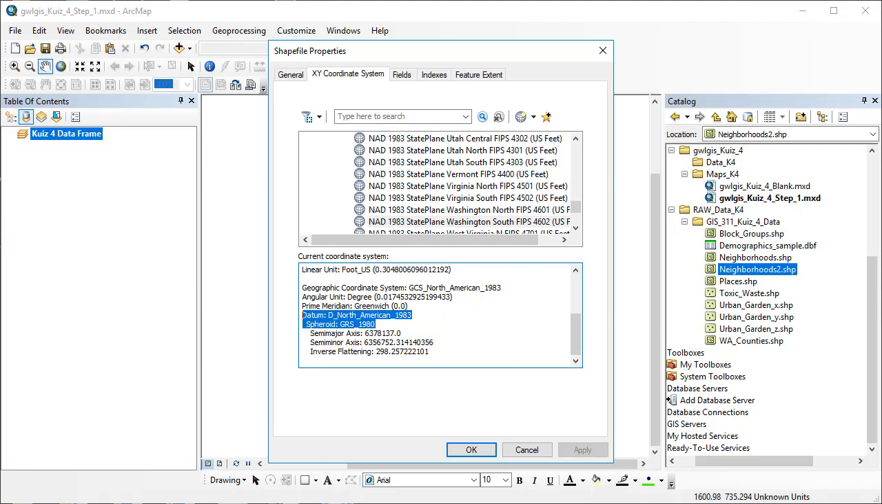Given that we plan to use NAD 1983 UTM Zone 10N projection, will we be required to alter the spatial properties of this data? Yes or no? And if yes, should we define, define and project, or simply project? Record your answer now.